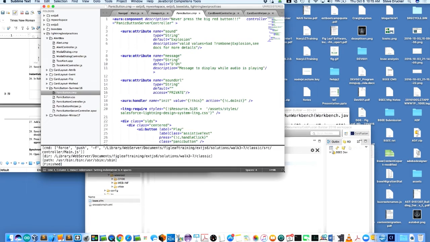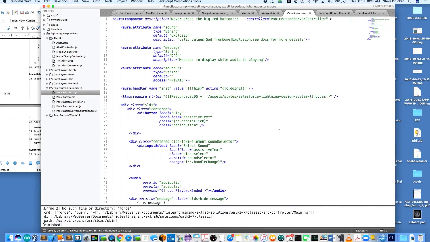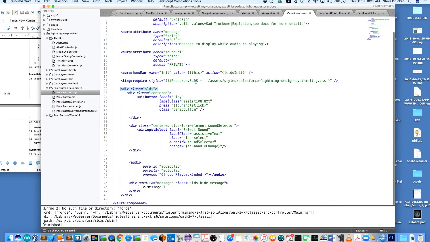So the first thing here is we've got our component, and on the component you can set some default attributes for the sound, the message that you want to display, and there's a private property here for sound URL. We had to load SLDS as a static resource in Summer 16, and we also had to include this div tag to get any of those styles to actually interoperate or be effective on the component.